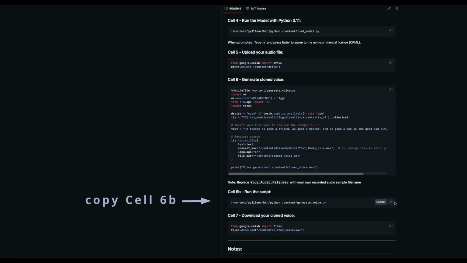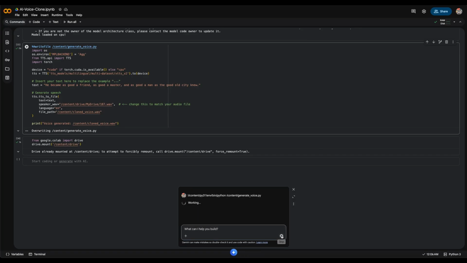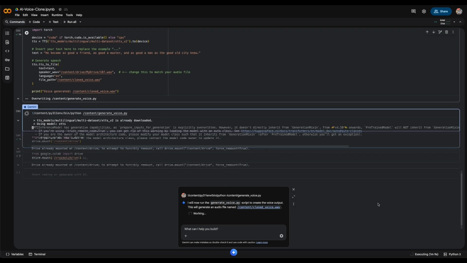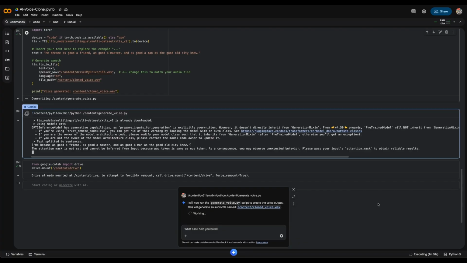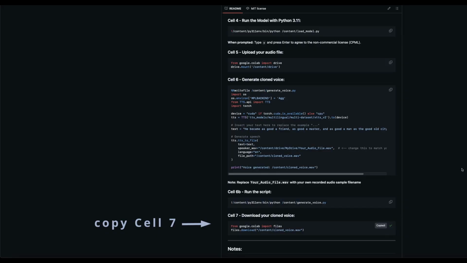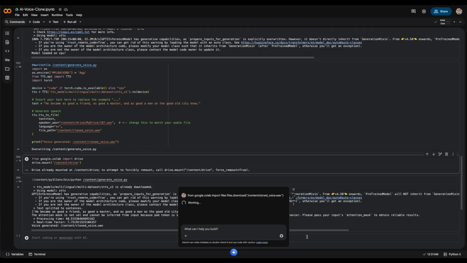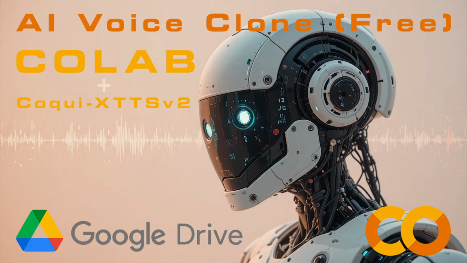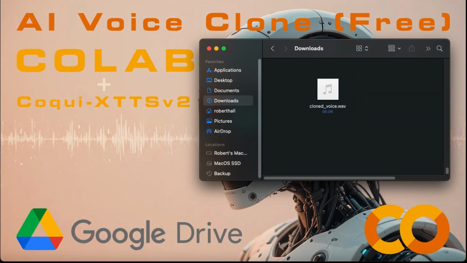Next, copy the command to generate a voice. Then back in the notebook, click the Gemini button, paste the command, and click Enter. Then click Accept and Run to generate a voice. Then copy cell 7 to download the file. Then back in the notebook, click the Gemini button, paste the command, and click Enter. Then click Accept and Run. Now, if we look in our Downloads folder, we have our generated voice. I'll play it for you now.